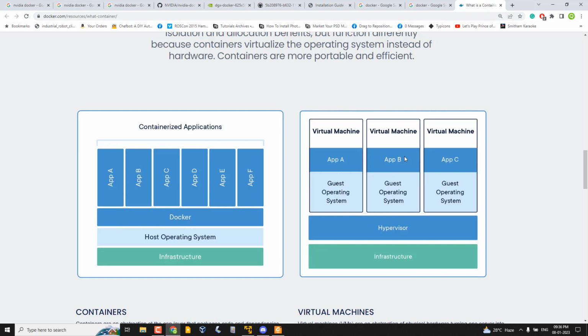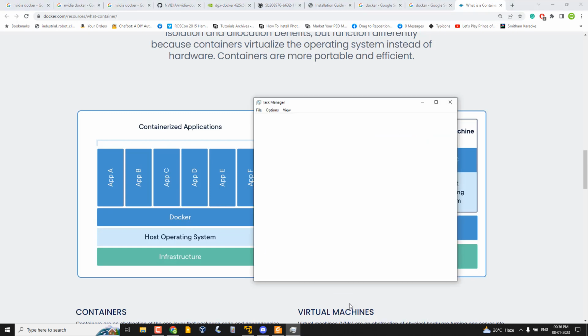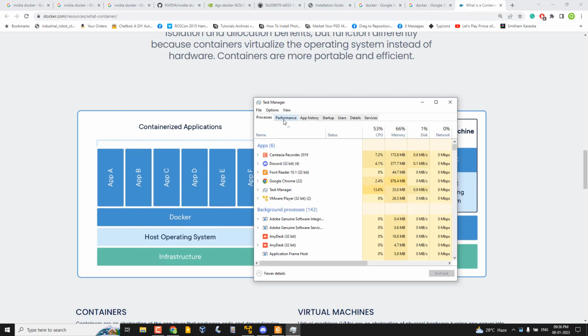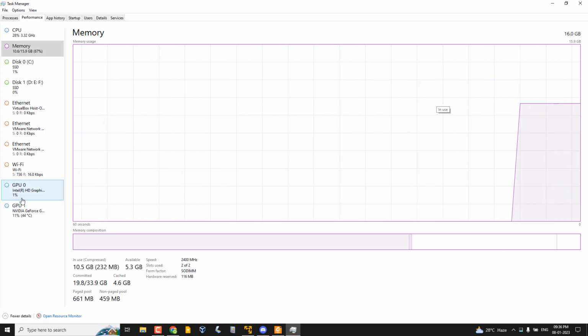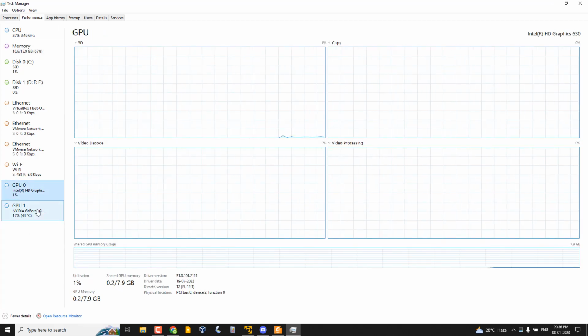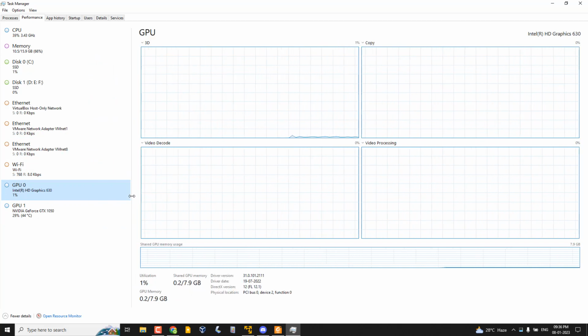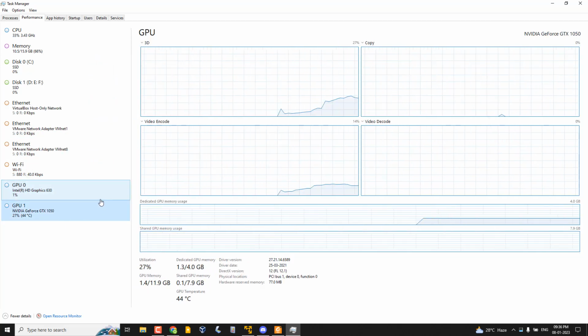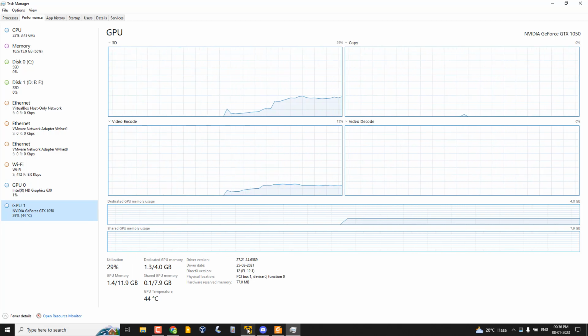If you are working with gaming laptops, for example, in my computer I'm using an old one. It's a gaming laptop I bought in 2017, but I have a graphics card. Obviously if you have a processor, it will have an inbuilt graphics card, right? That is what you are seeing, the Intel HD graphics, and I have an old graphics card, that is GTX 1050.